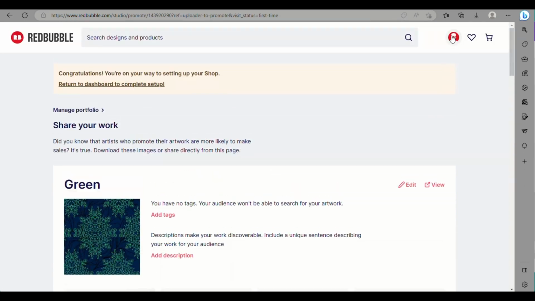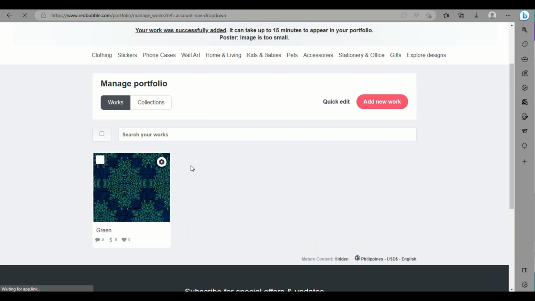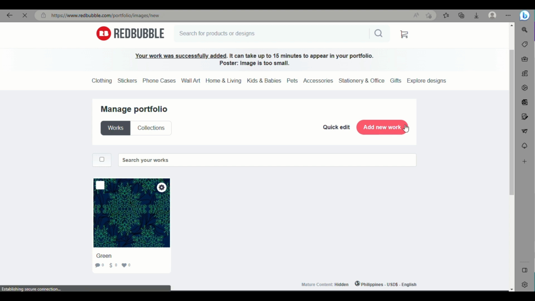You can actually do this to all of the graphic designs that you have, and then you can go to your portfolio if you want to add new work.